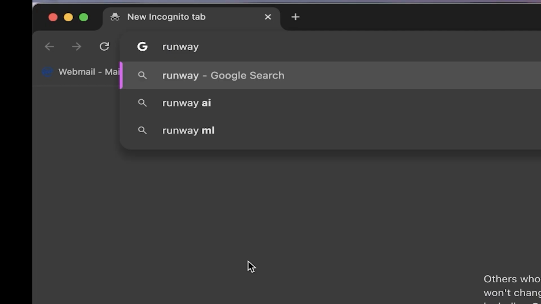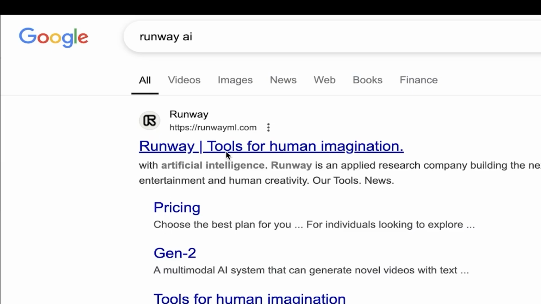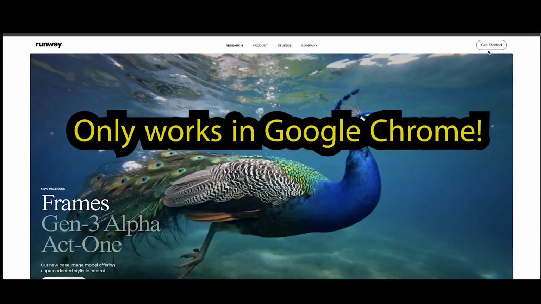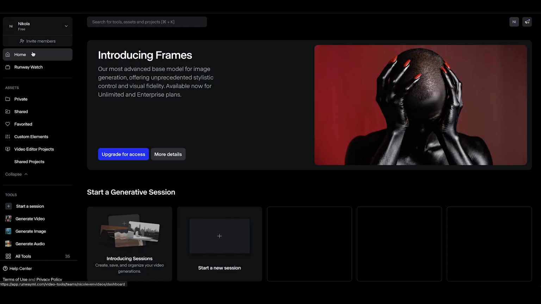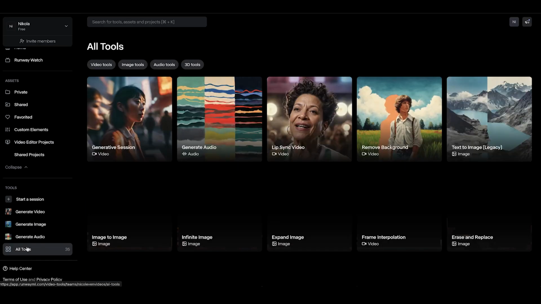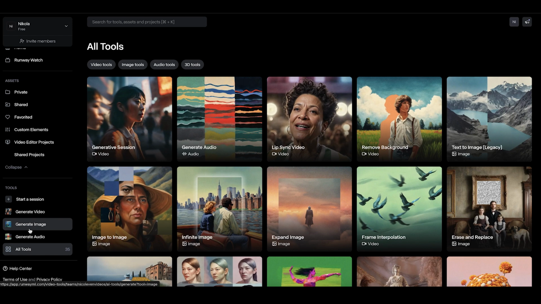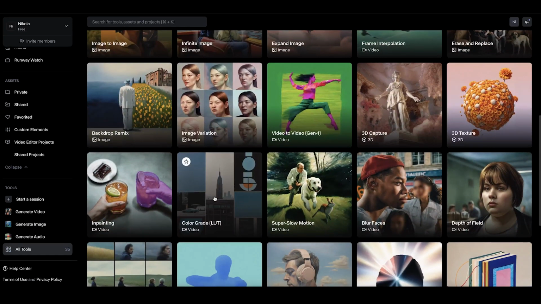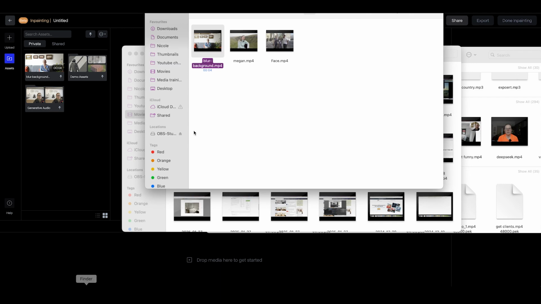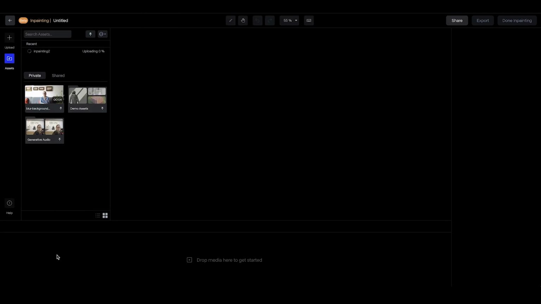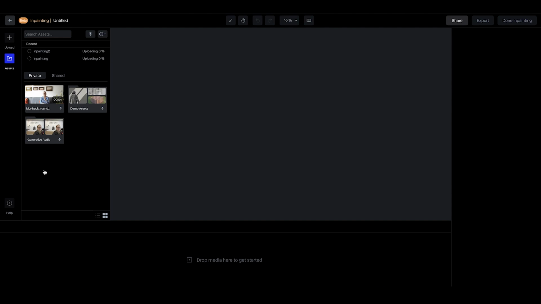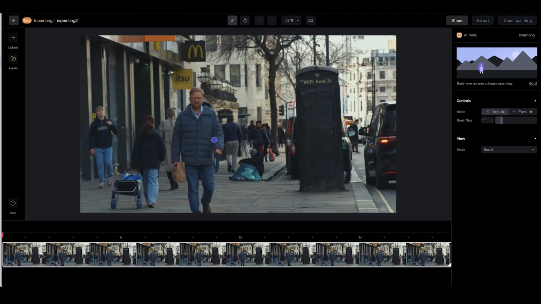Search Runway AI. I'm going to put the link in the description of this video as well. Click on Get Started and sign up for this amazing tool. Click on AI tools and then find inpainting. This is where you can just paint something off the picture or actually off the video. Upload the video that you want to remove something from. Wait for it to load. I'm going to upload two because I want to show you two different examples.